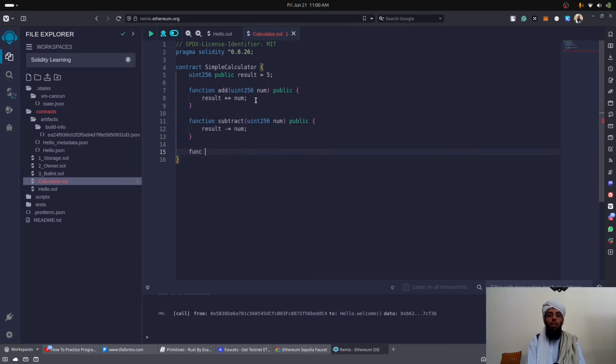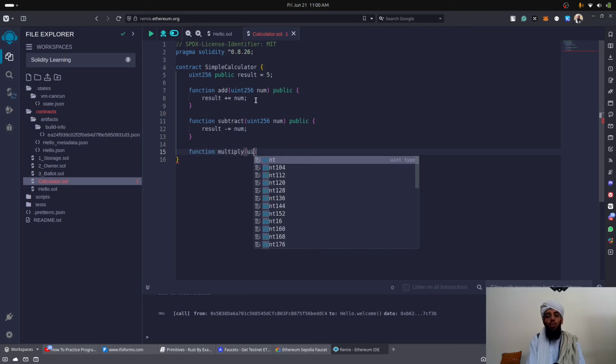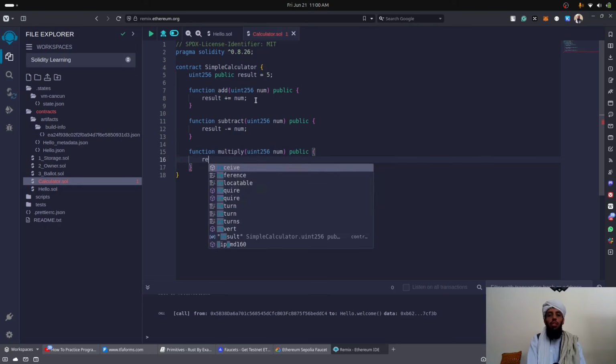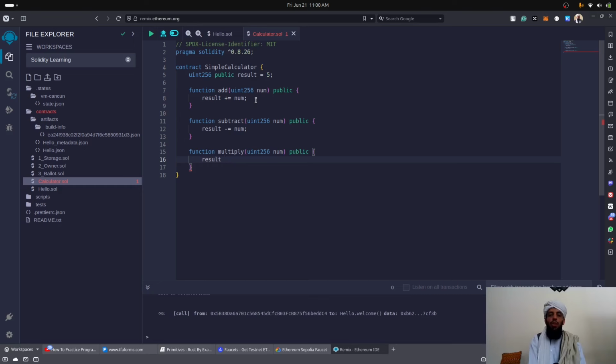So this time let's write function multiply, int256 num, public, and inside this I will write result, basically the star sign, is equal to num. So it is going to be multiplied by the number.